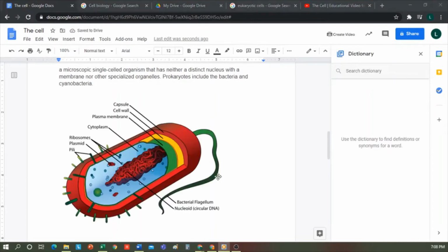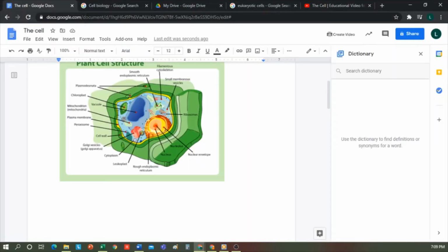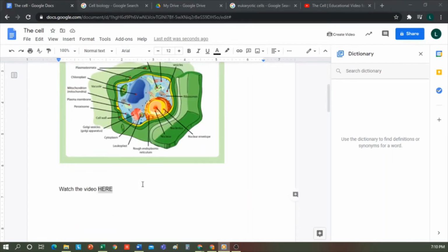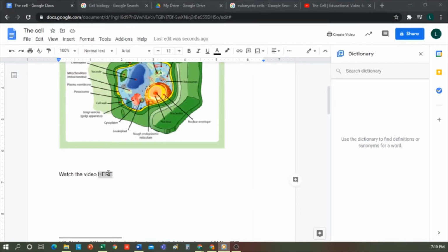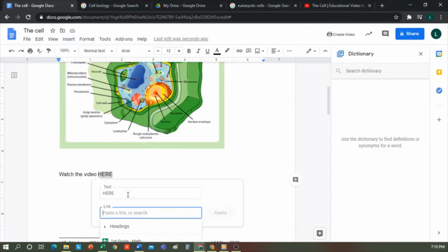and Insert. In another window, I have a YouTube video about the cells, so I'll copy the link from the video. And in the document, I'll put "Watch the video here." And select this word. I can insert the link in several ways from the Insert tab, Link, and paste the link here, Apply, or I could have right-clicked on Link.